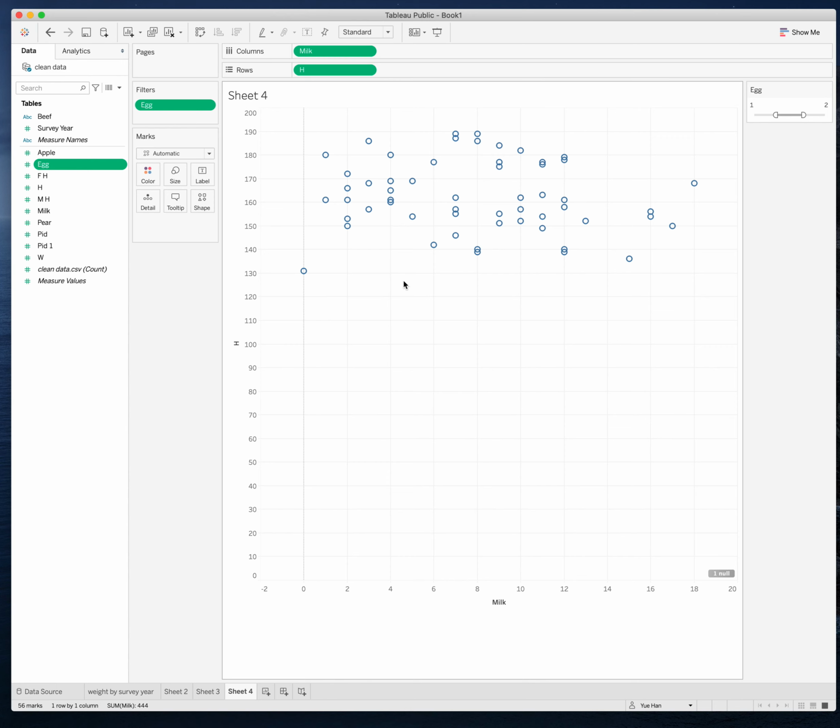If you want to add some other information in here, let's say you want to color the visualization by the number of pears consumed, you can also do that. We can drag the pear into color, and now it will color each of the nodes in the scatter plot based on the number of pears you're eating. If you're trying to see certain patterns that affect somebody's height, you now already have three factors plotted in this visualization: the consumption of milk, the consumption of pear, and also the consumption of egg.